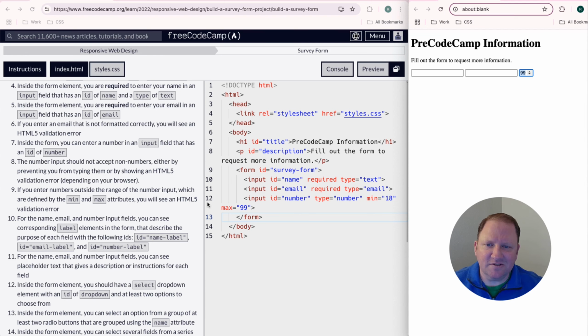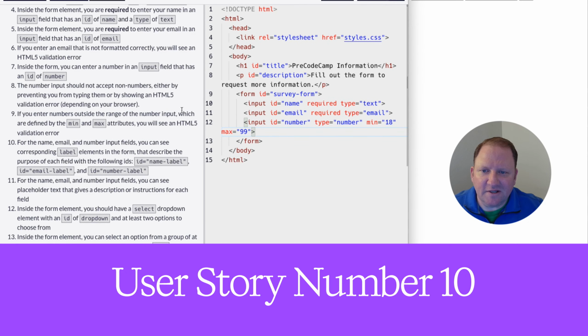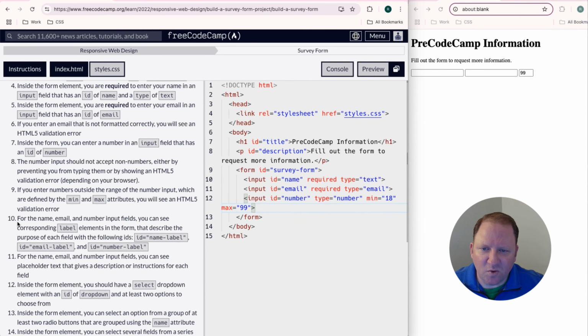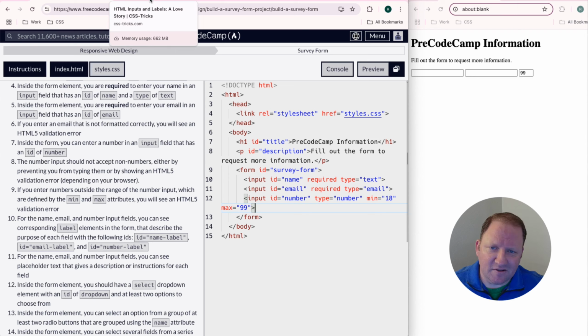Let's keep on going. All right, we're moving on now to this part right here. So it says for the name, the email, the number fields, you can see we have corresponding labels. So we want to have label elements for the form. And there's usually a couple thoughts about how you want to do your labels and the input fields.